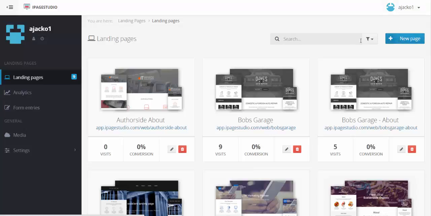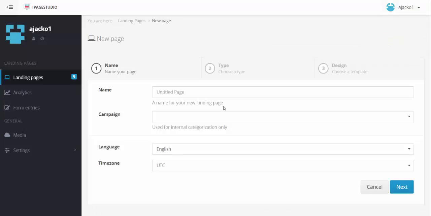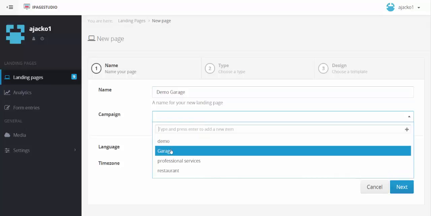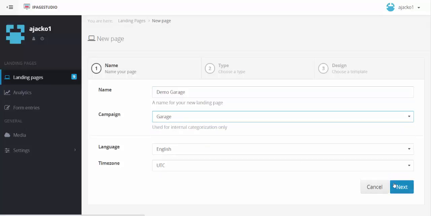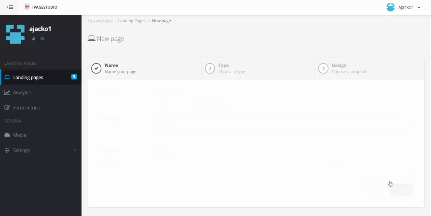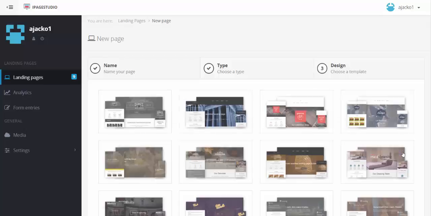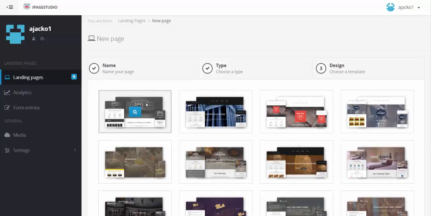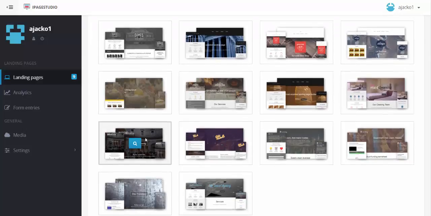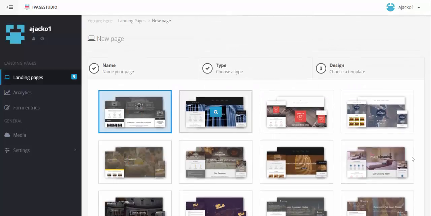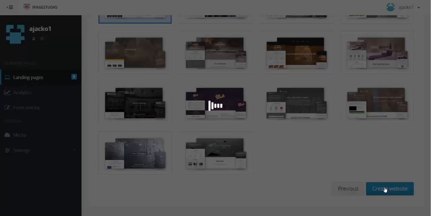You'll come into your account and create a new page. You'll call it, for example, Demo Garage, and list it under one of your campaigns. Remember, the campaigns are only for your benefit, not for anyone else's, so that you can keep them neatly in sort of folders. You'll then click on Business and Services, and you'll see the garage one is the first one. So let's take that one, scroll down and create website.